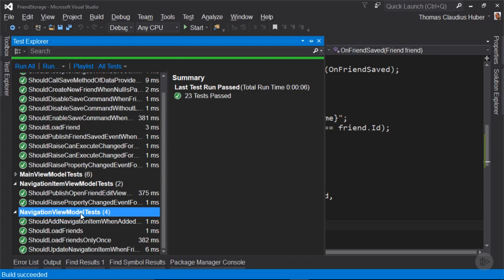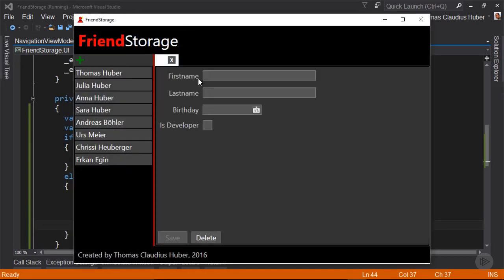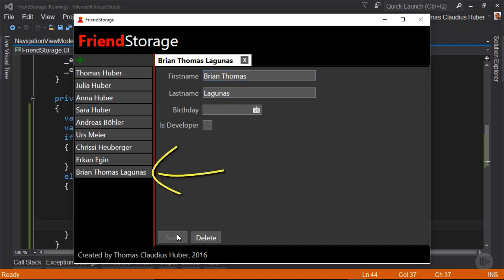So let's run the friend storage application. Let's add a new friend and type in a name. Okay, and now let's save that friend. And here we go, the new friend pops up in the navigation. Now let's change the first name and save that new friend again. And now you see that the existing navigation item has been updated. Okay, cool. So we are done with adding a new friend in the friend storage application.